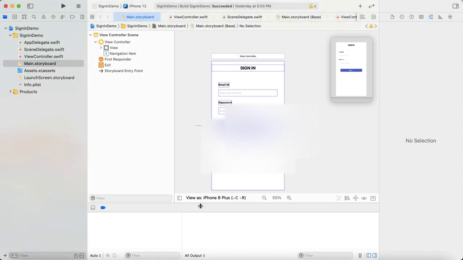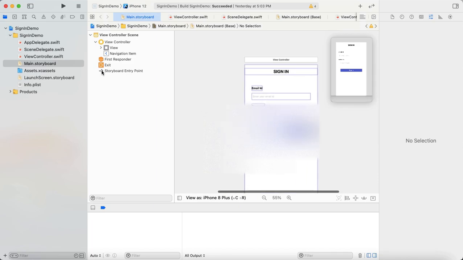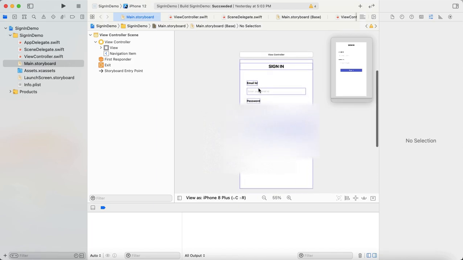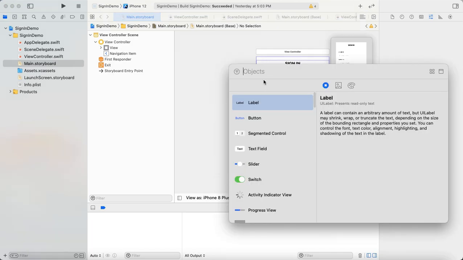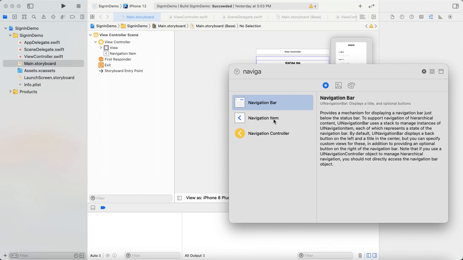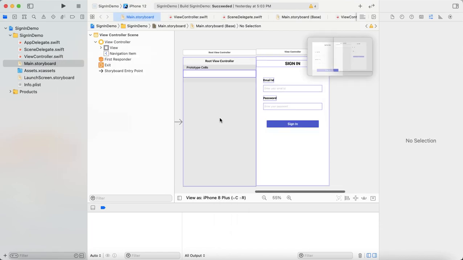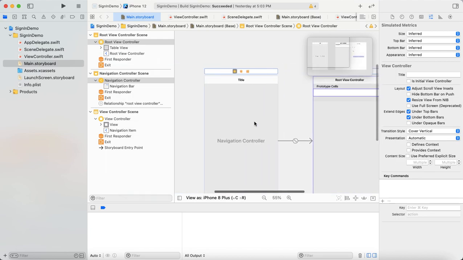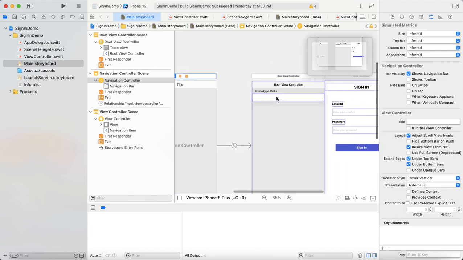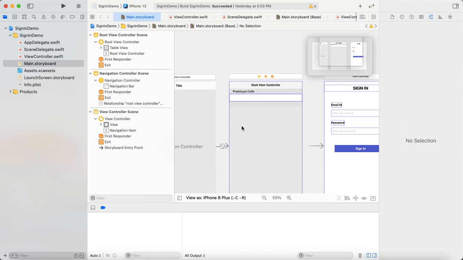So coming back to the project, you have to come to your storyboard first, go to your library file and search navigation controller. This navigation controller is going to be the initial view controller, or say this will work as a stack for all the screens which we are going to create in the project. So drag this down to your storyboard, and you can see this navigation controller already has a root view controller connected as a default.